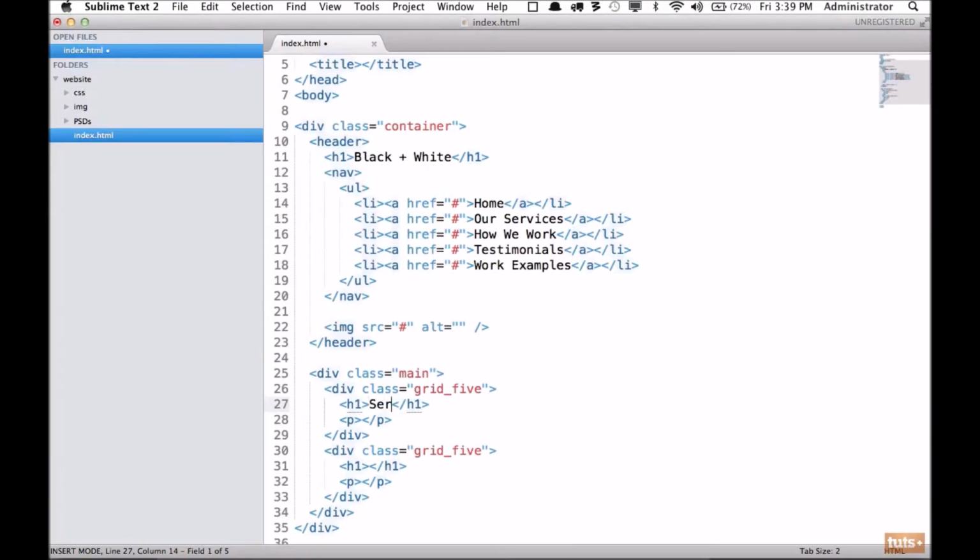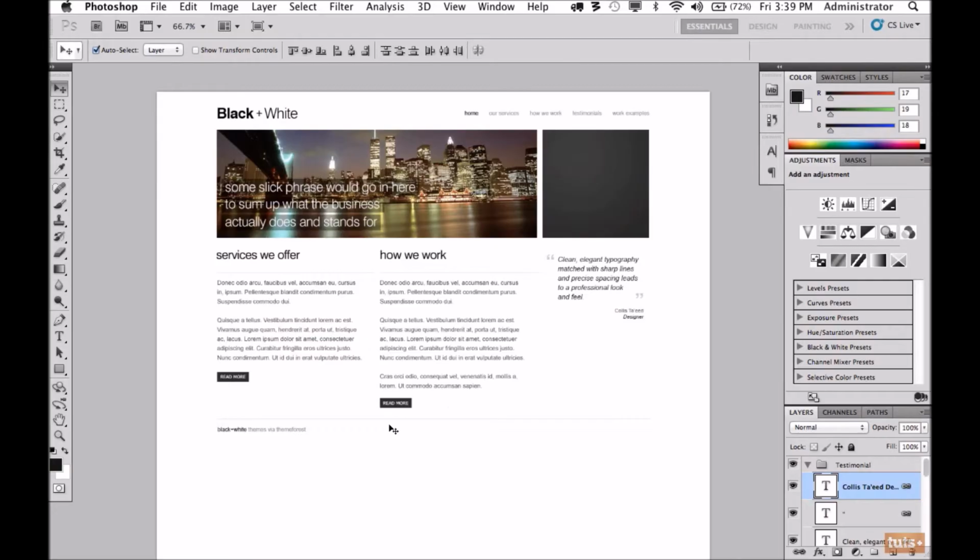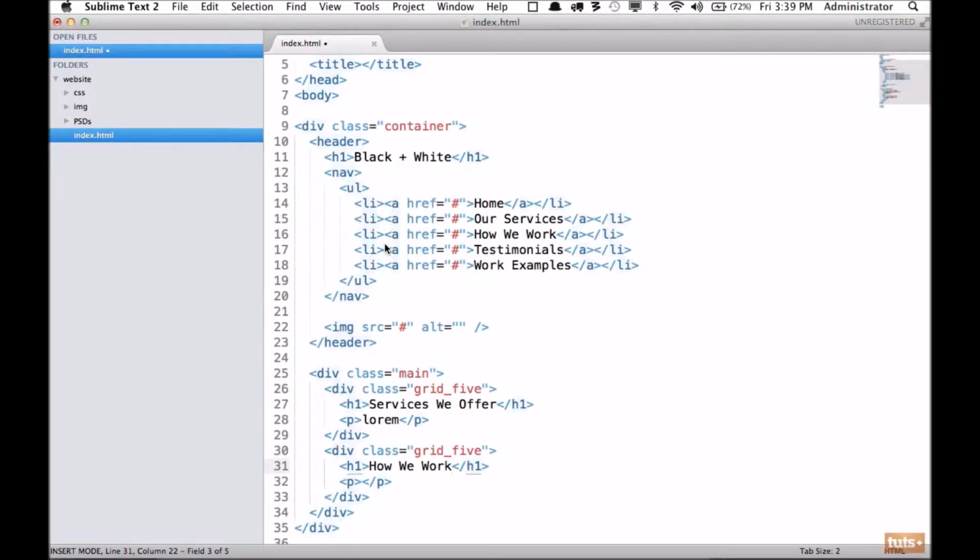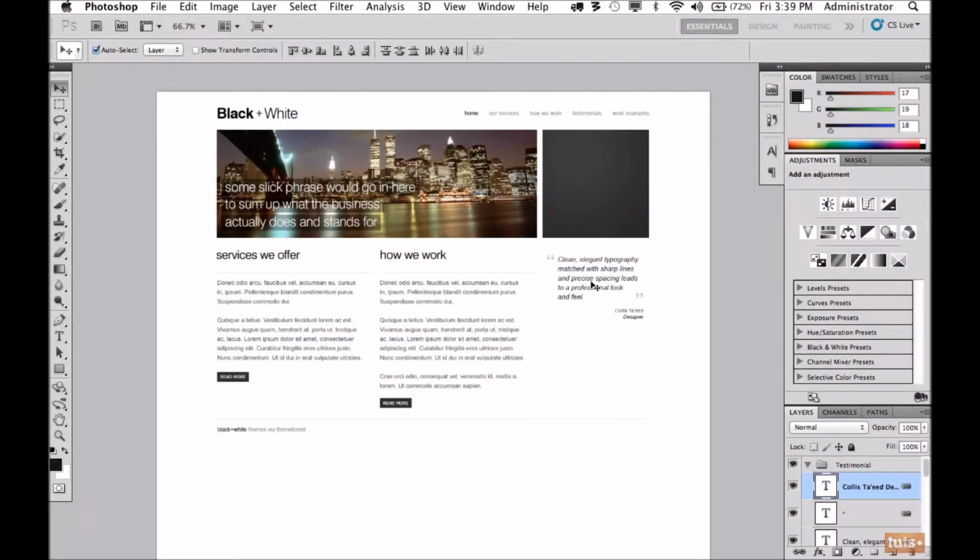First, we have services we offer. And within here, we're going to add some lorem text. And the same thing for how we work. Notice it's just a matter of going back and forth and converting it. So now let's do this last one, and this is a quote.